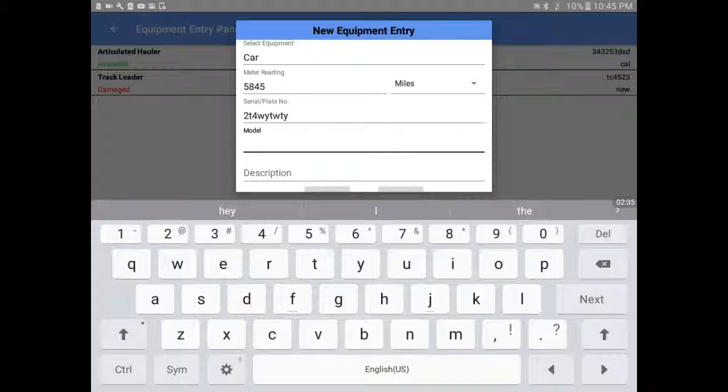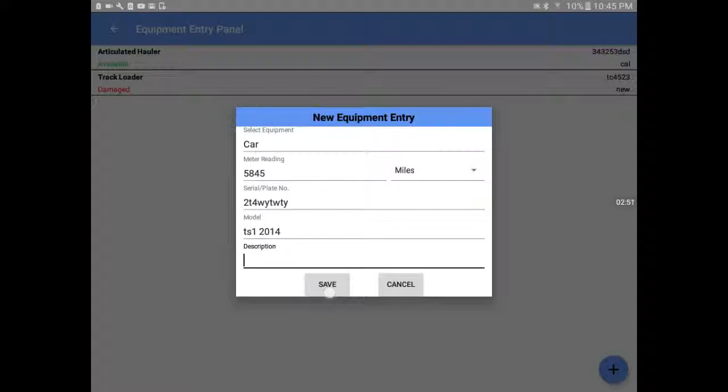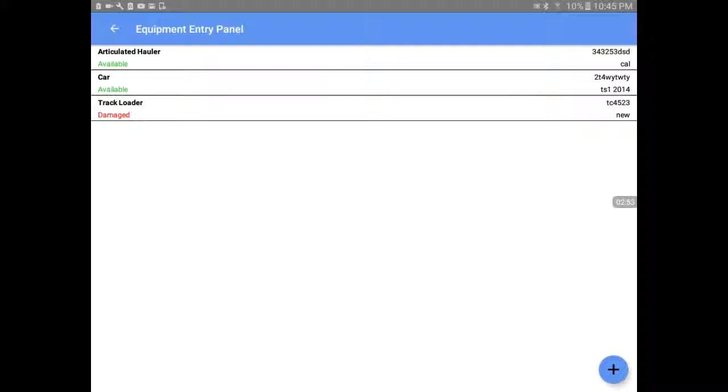A model number will define the make and type of the vehicle. You could type it with the year of manufacturing and more details about the particular equipment. And this process will save it as a new equipment.